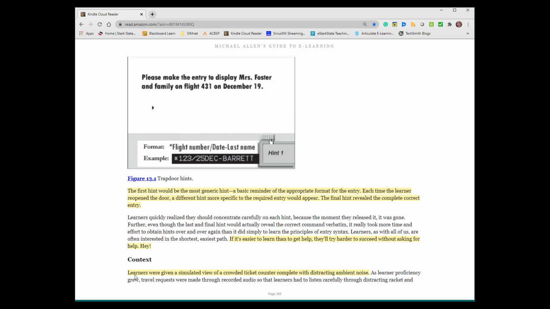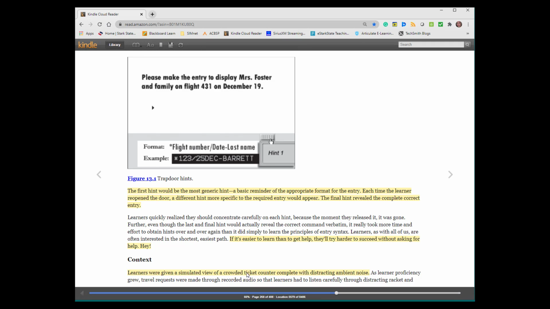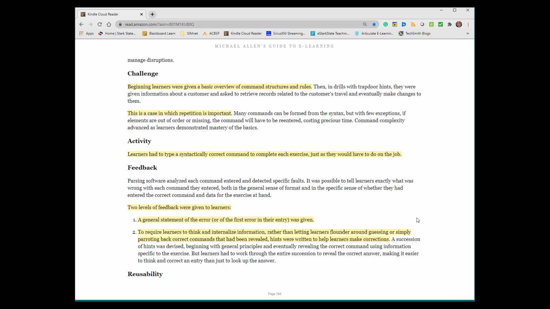The context for that is that they're given a simulated view of a crowded ticket counter with a lot of different noises going on. The challenge is that, given a basic overview of commands, instruction, and rules, they have to figure out through the activity how to put in the command correctly. The feedback has two levels for this one.